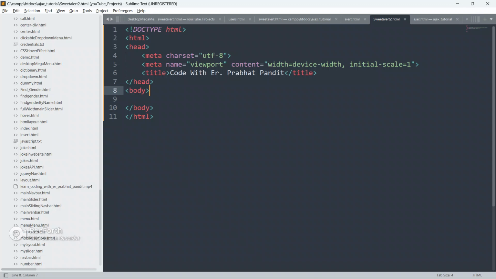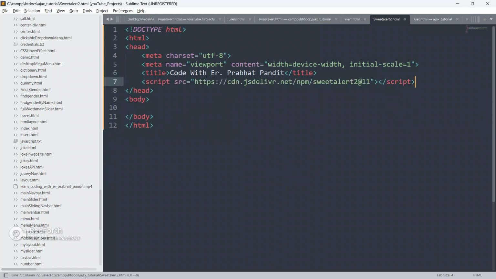Let's go back to the code editor now and paste this CDN link here.